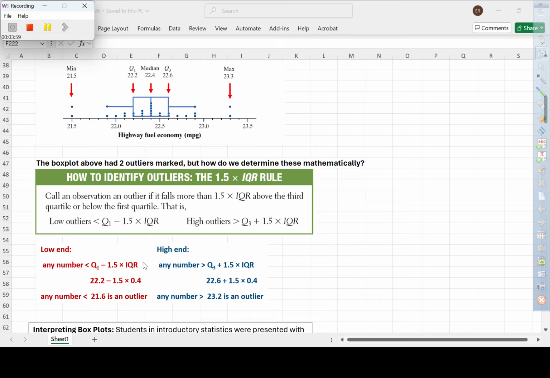So with our numbers, Q1 up here was 22.2, subtract 1.5 times the length of the box, or the distance between our Q1 and Q3, and that gave us a boundary of 21.6. Well, that shows up right here. That's the longest possible whisker, and our number was smaller than that, so it was considered an outlier. Similarly, over here, we add 1.5 times the IQR. That was 23.2, which would have shown up right here.